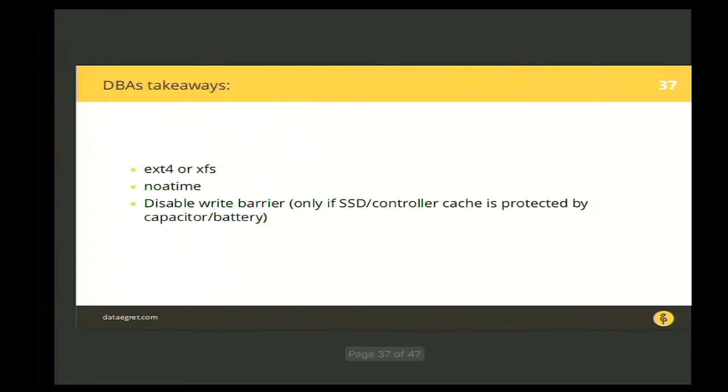So the common question: which file system? I would say ext4 or XFS. Many DBAs actually appreciate XFS because it's convenient in use, and its development process is quite fast. But I would say if you have ext4, there is no reason to run for XFS, and vice versa.